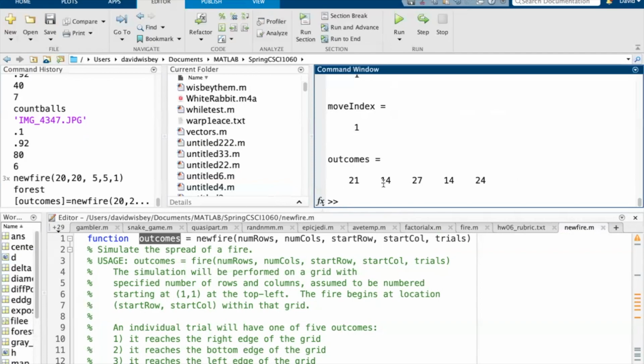Oh, okay. So here's my results. I've got each of these. It burned out 24 times, and then it made it to the right 21 times. It went to the bottom 14 times. Okay, and that's basically homework 6. Well, that is homework 6.